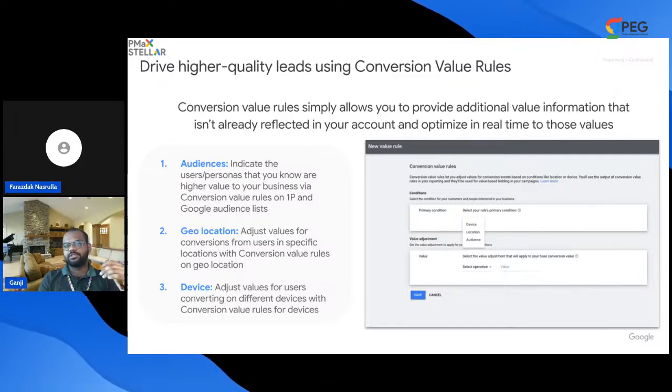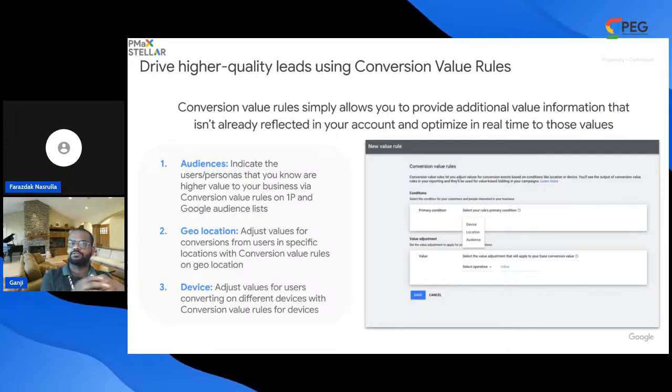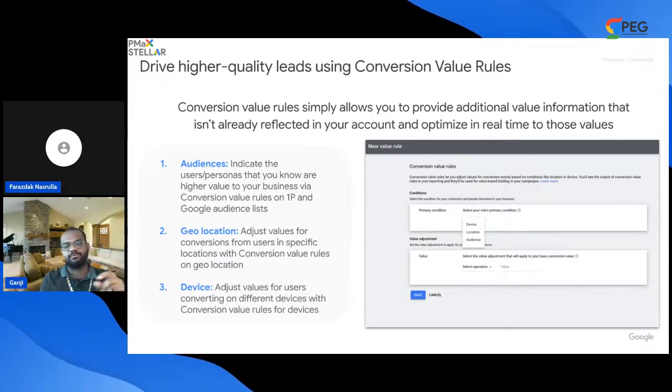Next is geolocation. You can adjust the value for conversions coming from users in specific locations using conversion value rules based upon the geolocation. This is useful if conversions from certain areas are more valuable. For example, conversions from New York may be high value to you.